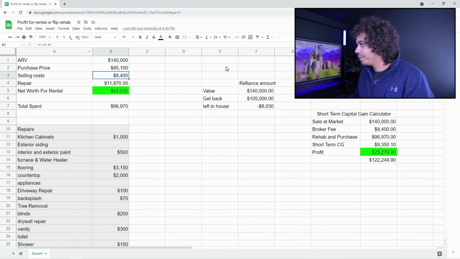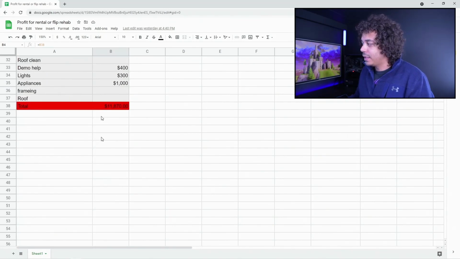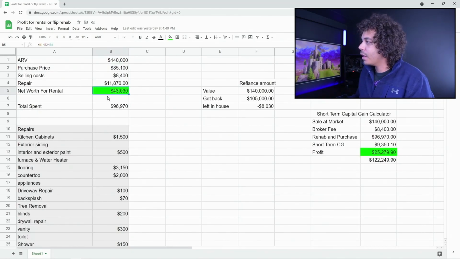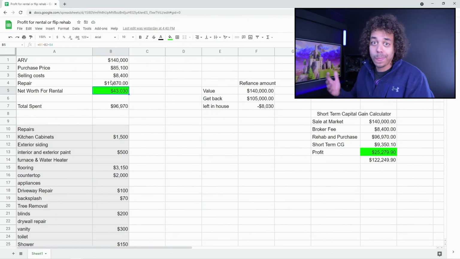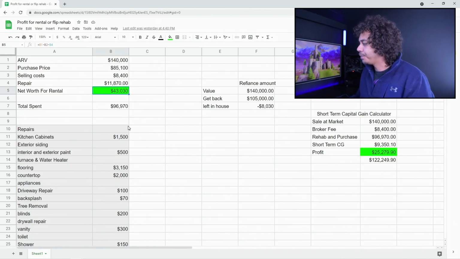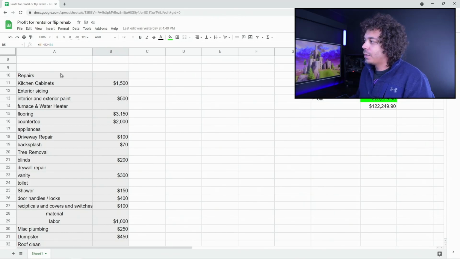That's your selling costs. Your repair cost just equals, and then the cell down here, which would be your total rehab cost there. Calculated for the net worth is the after repair value minus your purchase price minus your repair cost. That's your estimated net worth if you were to hold the property and not sell it, because you don't have to build in selling costs, you don't have to build in taxes on that. So, and then we'll move down into the repair costs.